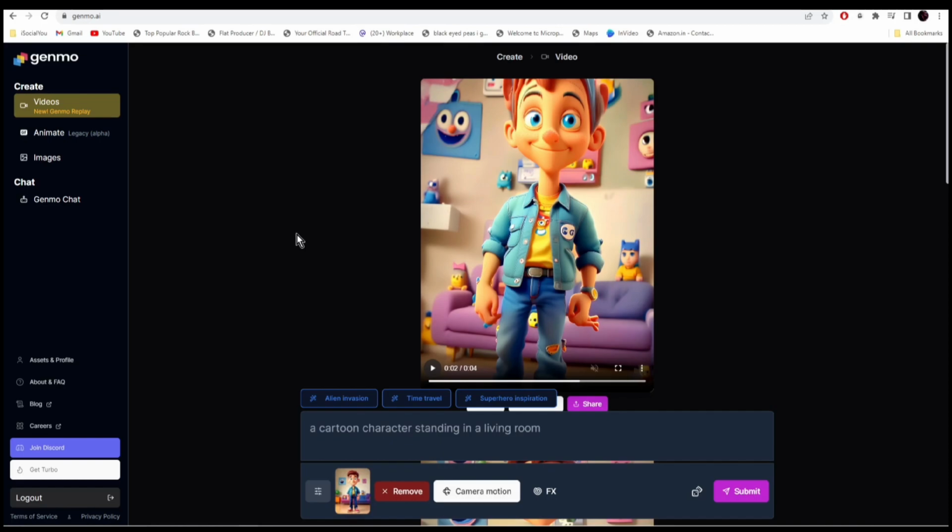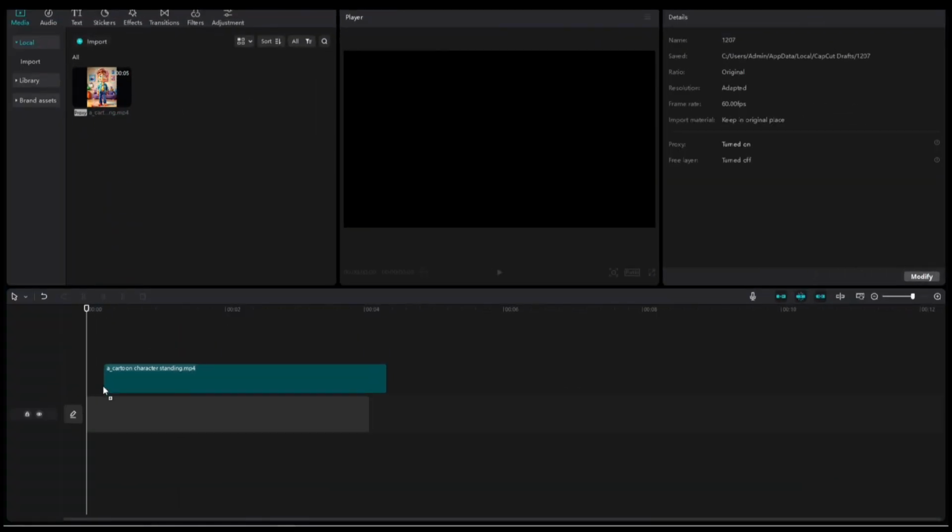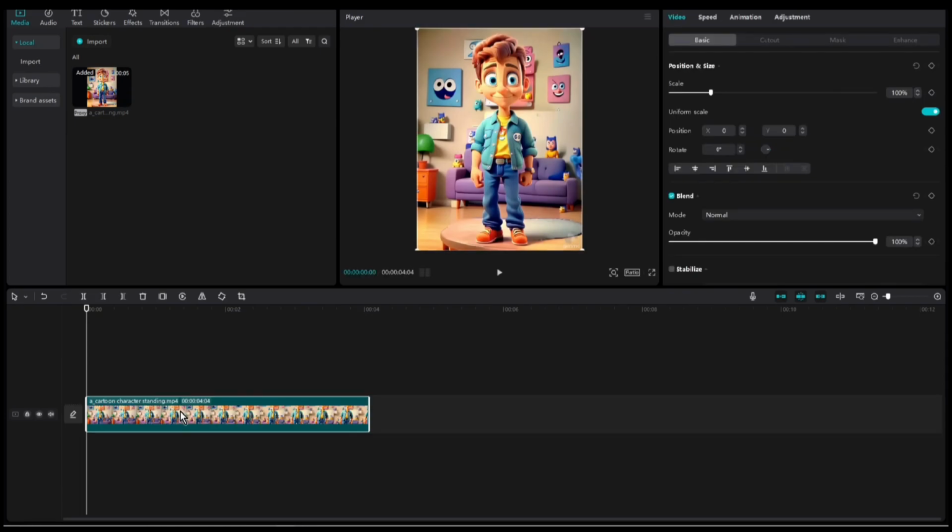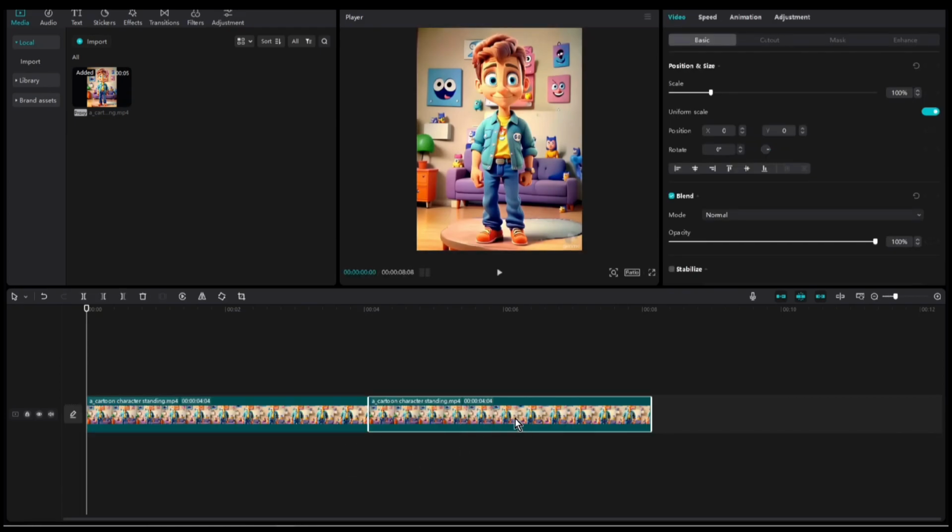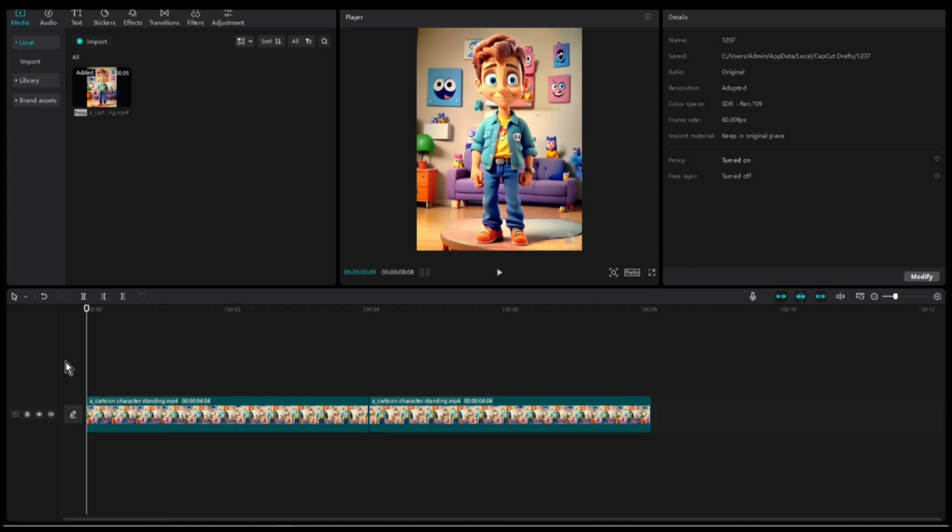Before I wrap up, let me quickly show you guys a trick on how to make these videos longer. For that, you'll have to go to CapCut and then select the video, drag and drop it to the timeline, duplicate this, and then reverse the second clip. Click on it and then go up here and select the reverse. Now check this, the video is gonna get longer.